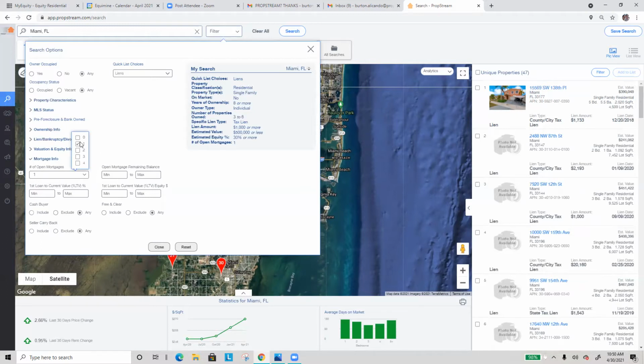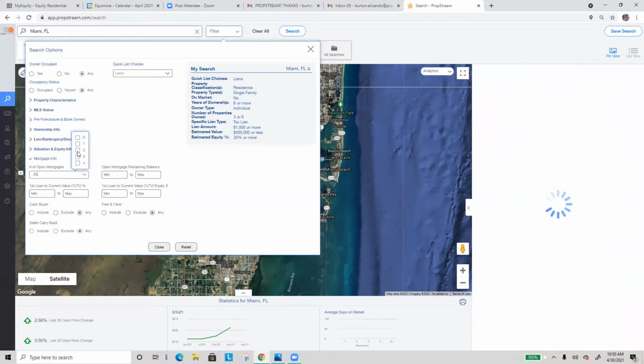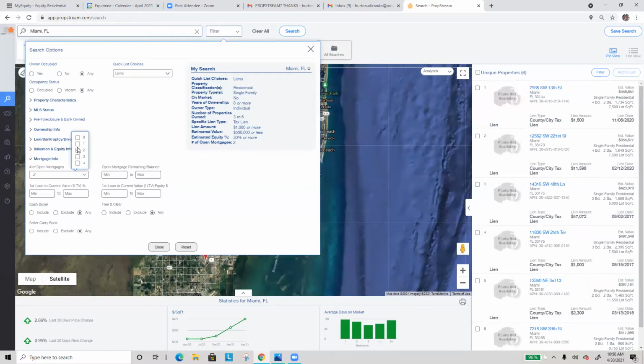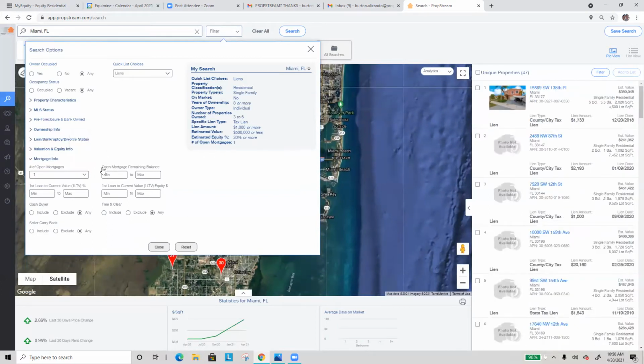Liens, I'm sorry, mortgage amounts, like numbers of mortgages. And you can search up to 4 if you like. There might be someone with 3 mortgages out there and a lien, or 2 mortgages out there and a lien. So higher levels of motivation. Mortgage balances, loan to value ratio by percent or dollar amount. You can see if any of these properties were once bought in cash. You can see if any of them don't have a mortgage, and you can see if any of them don't have a private note. So this is what you can do anywhere in the United States.